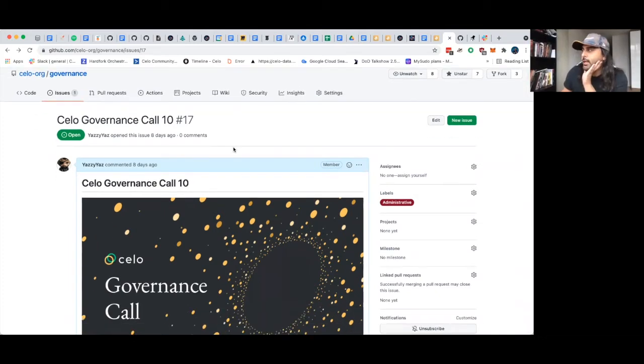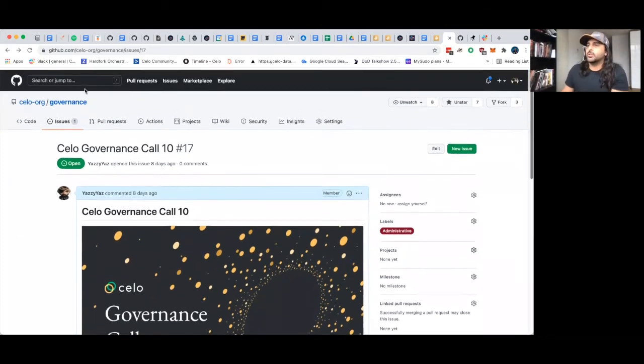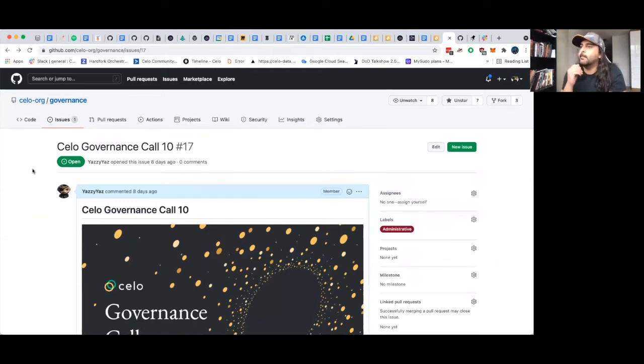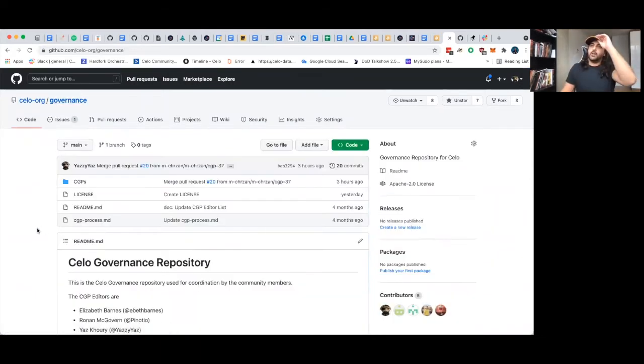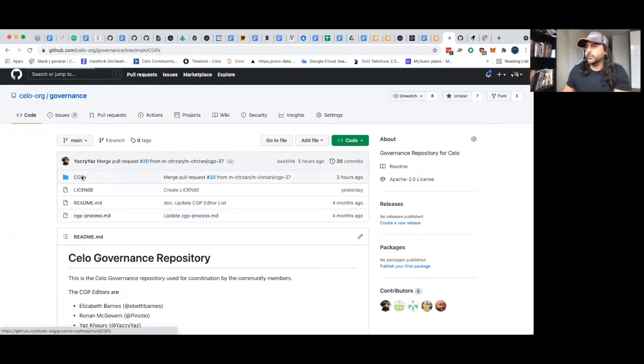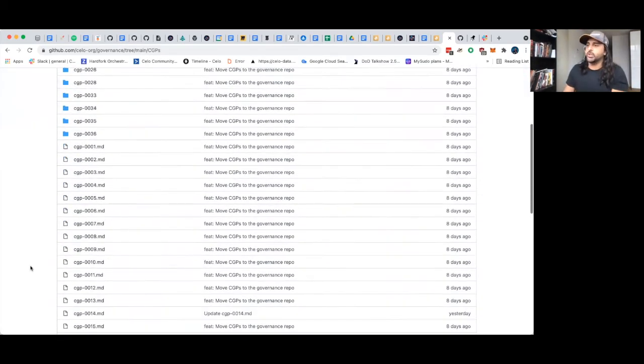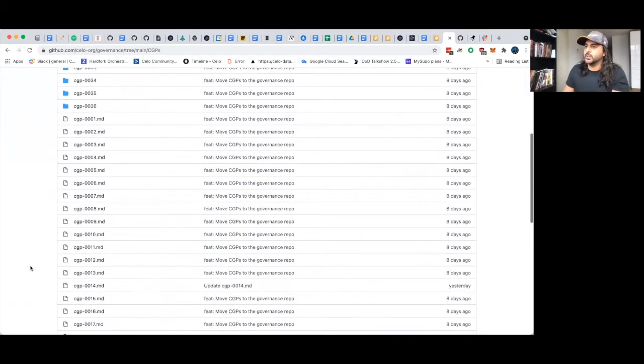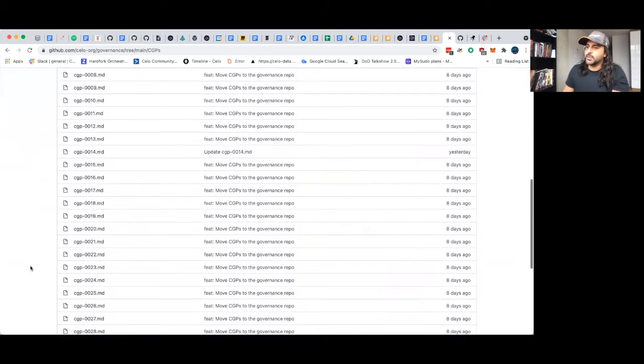So we transitioned to the governance repo. This is the new governance repo right now. We moved all the CVPs here, and if you see, we changed a bit of the formatting for the CVPs as well. They're all moved here.